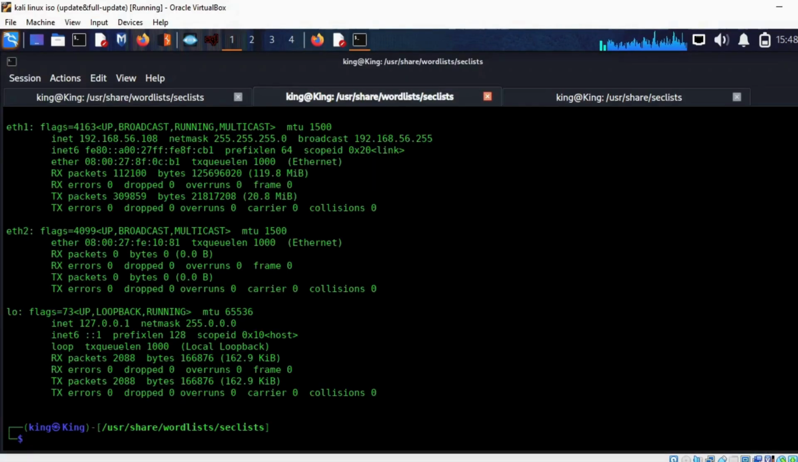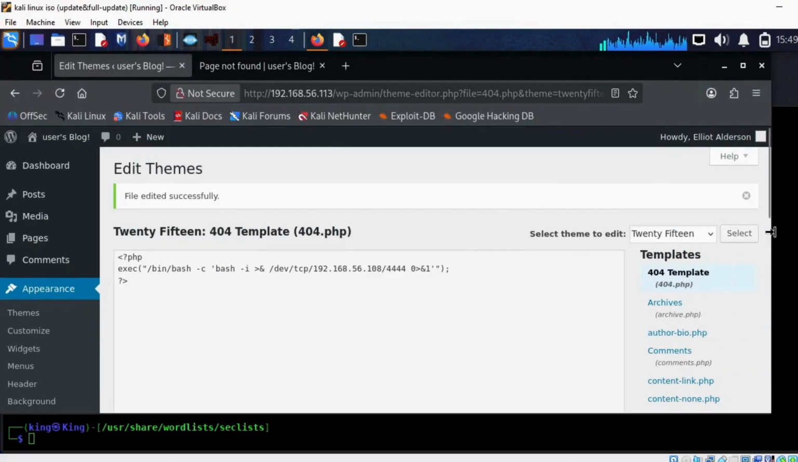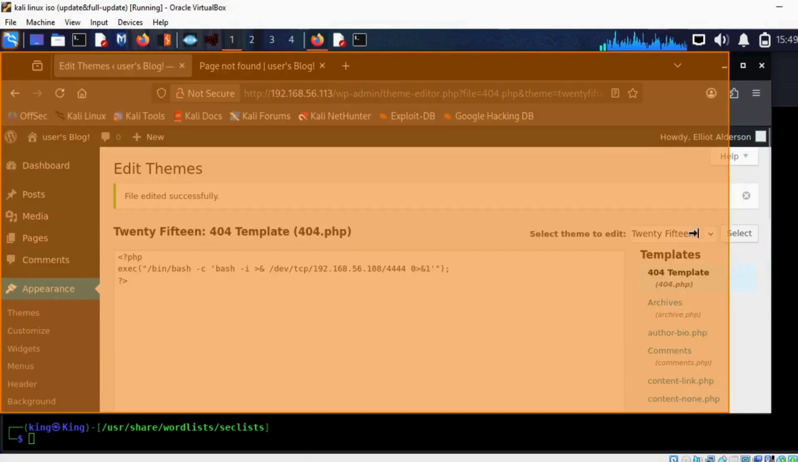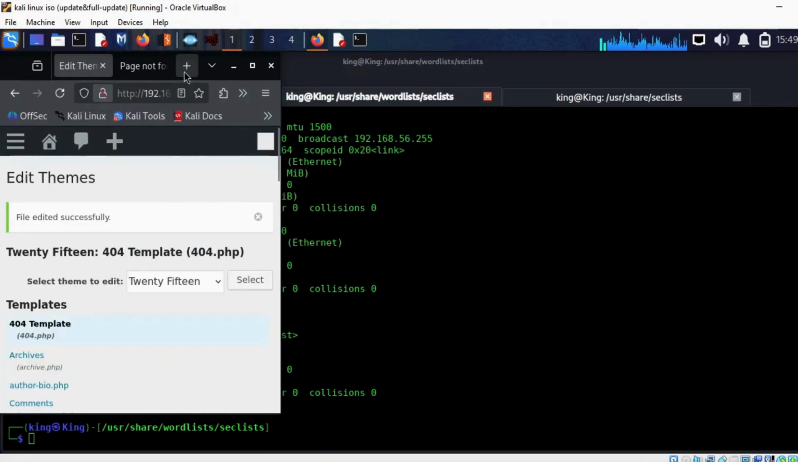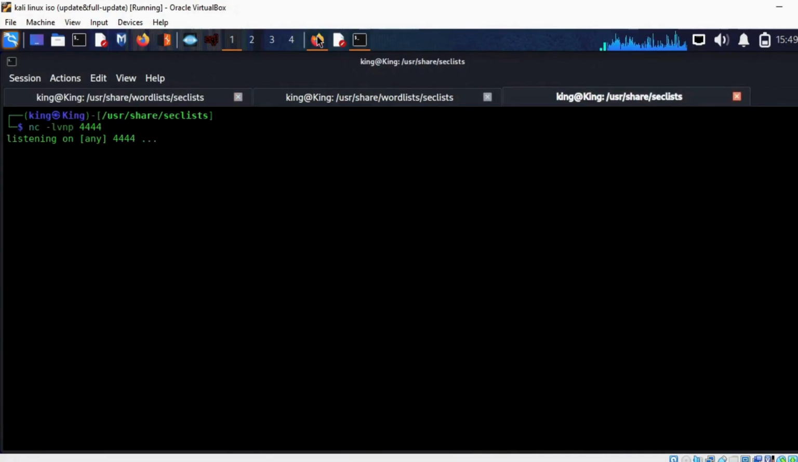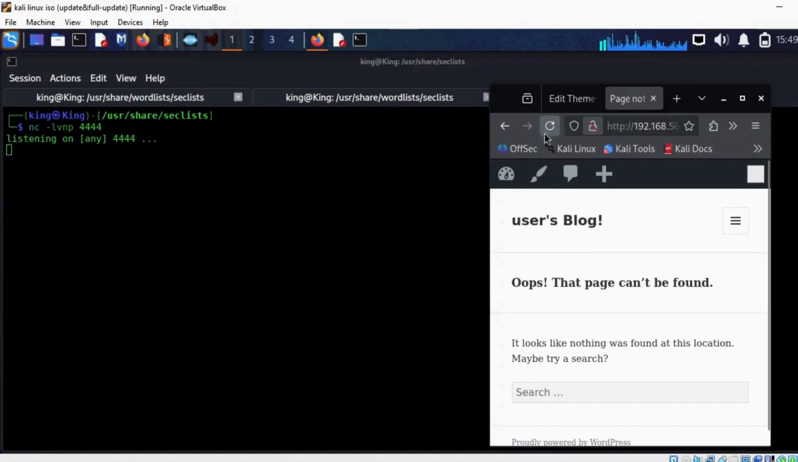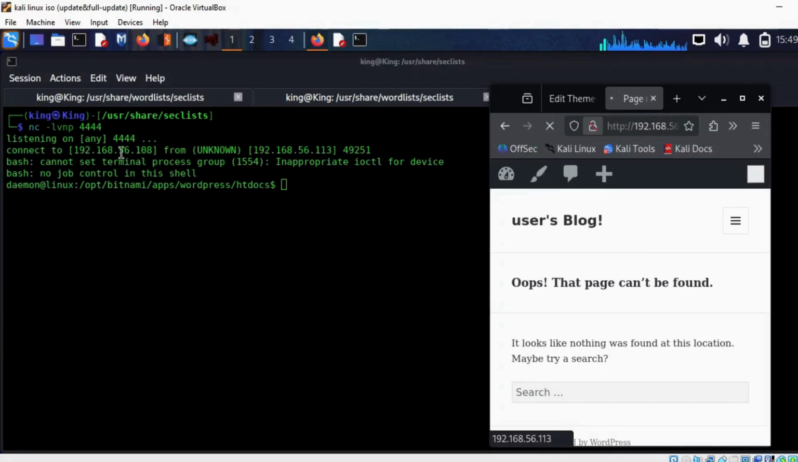Now check this out. So we are here. Let me do this smaller, so I can bring this up so you can see when both things happen at the same time. Okay. Now we are listening on this. We are listening over here. I remember I went over here, and this page says page not found. So if I refresh, look what happened. I got a connection in there.